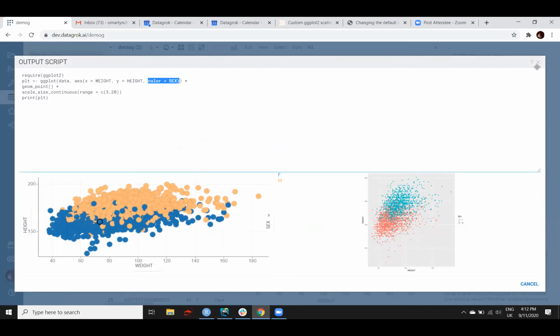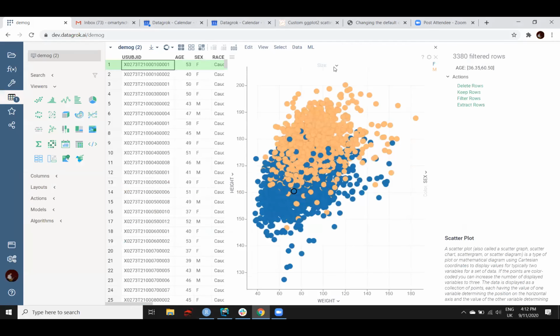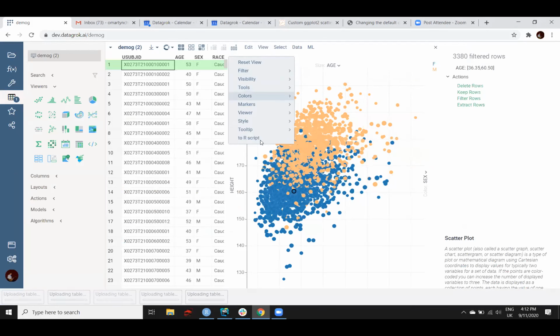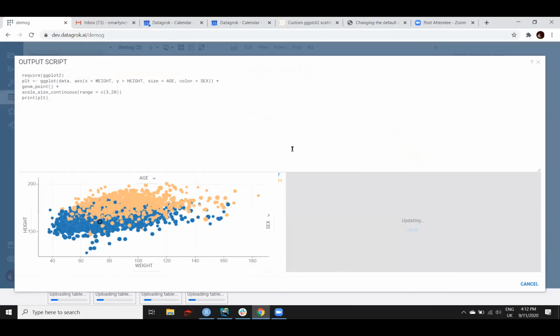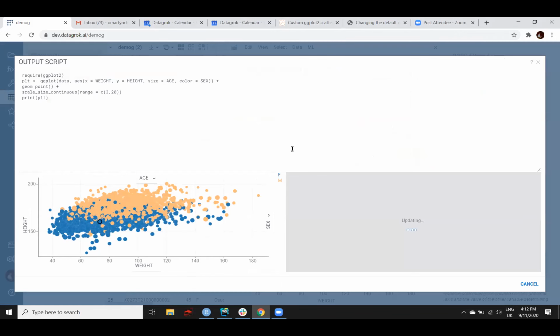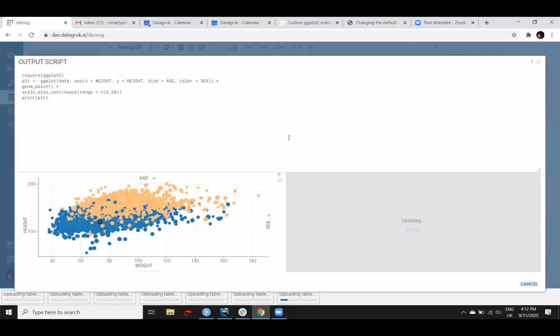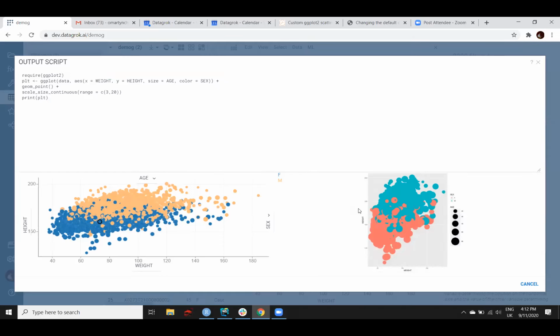So you could do the same with other parameters like size, for example. If you run that, it also gets implemented into the code and then rendered in the R scripting viewer, as you can see on the right.